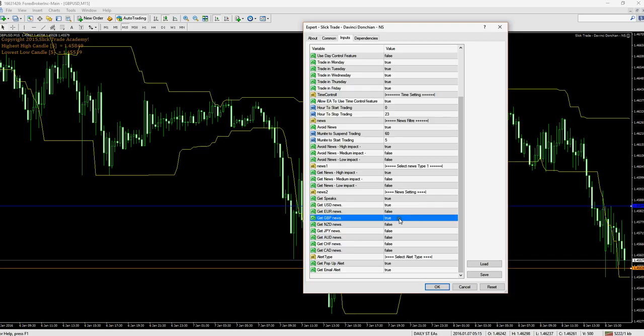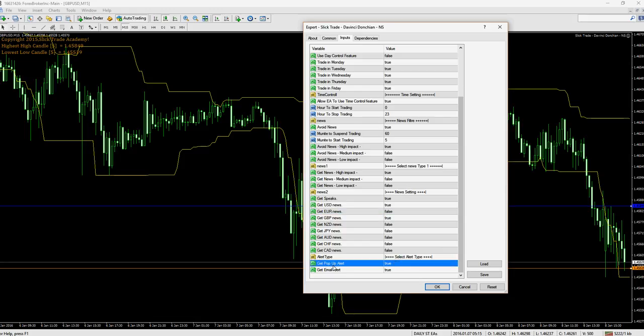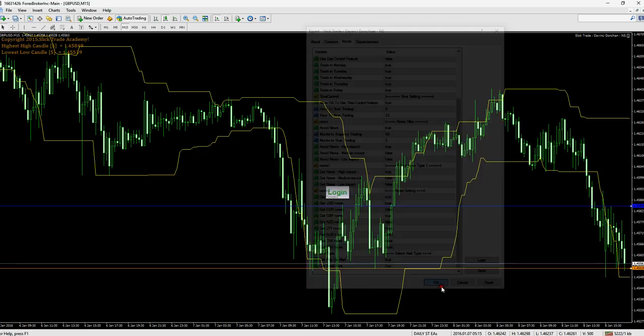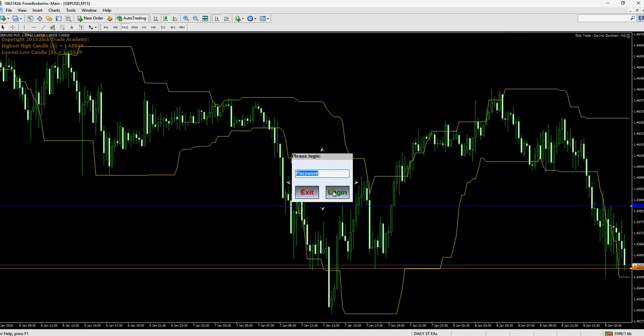And then GBP needs to be set to true, because that's the currency we're on. If we were on Euro USD, you would set GBP to false, and you would turn on Euro. Okay? You want to do that for each chart, unless you're watching the news already and you don't care. Or if you don't even have the avoid news feature on, that's fine as well. Then down here you can choose if you want to get a pop-up alert or an email alert. So then you choose OK. And log back in. Authorization successful. There we go.